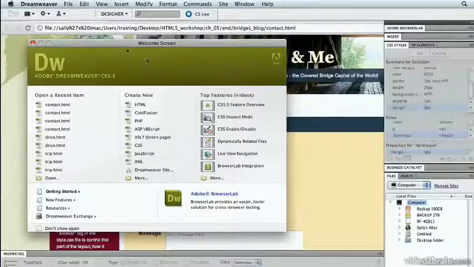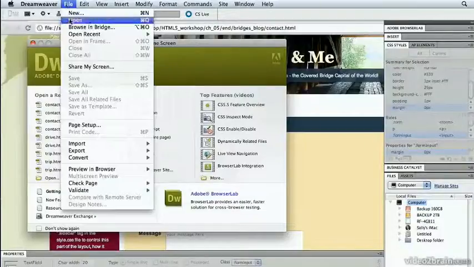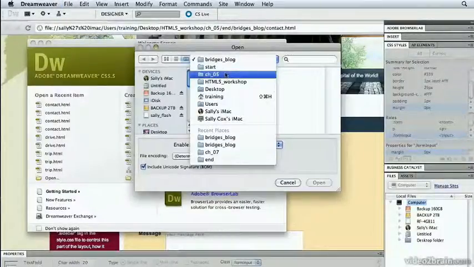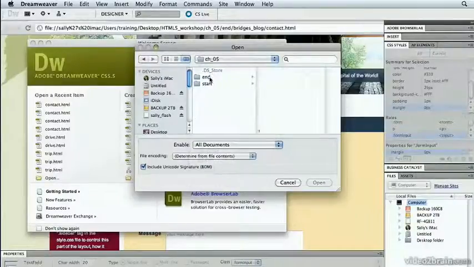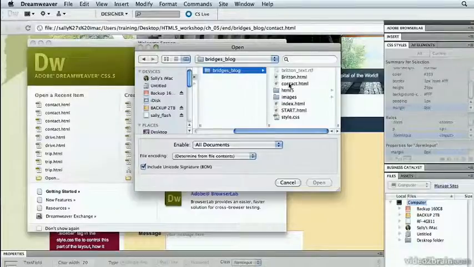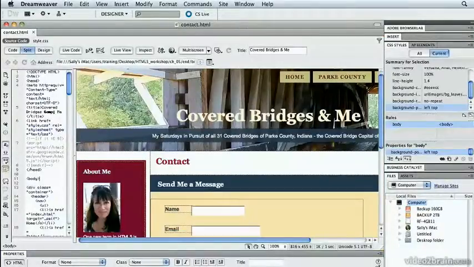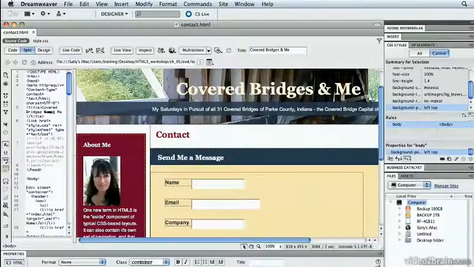I'm in my favorite HTML editor, which is Dreamweaver, and I'm going to do a file open, going out to the lessons in chapter 5, and I'm going into the end folder and into Bridges blog, and I'm opening the contact file, which is our form. So this is the finished one, and I want to show you what I've done.